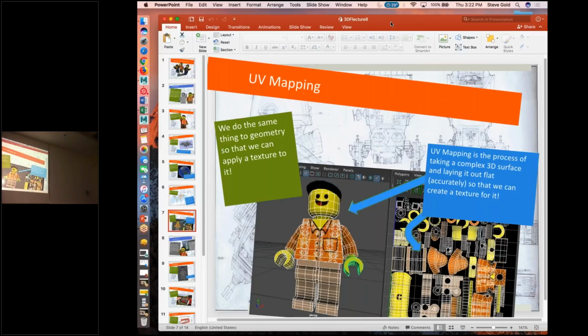So when it comes to models, what we do is we take a complex 3D surface and we lay it out flat in a series of little maps. And they all fit inside of this area here, which is part of a window that I haven't shown you yet, but it's a window in Maya called the UV editor. The UV editor. And each of these is called a UV shell. And that UV shell is basically a very small map of the surface of a complex object, but laid out flat.